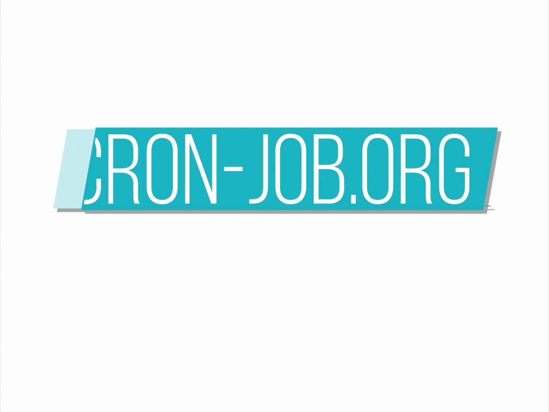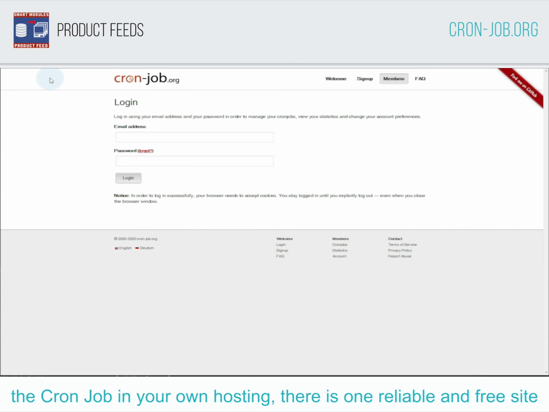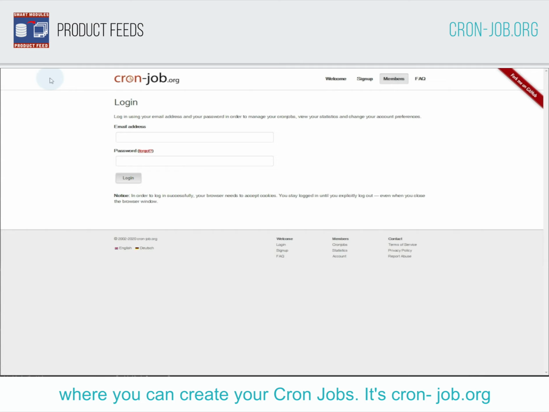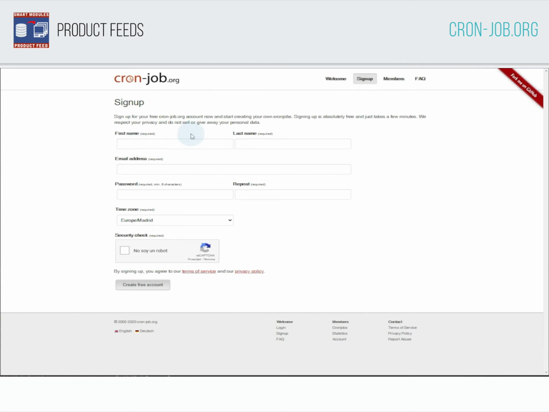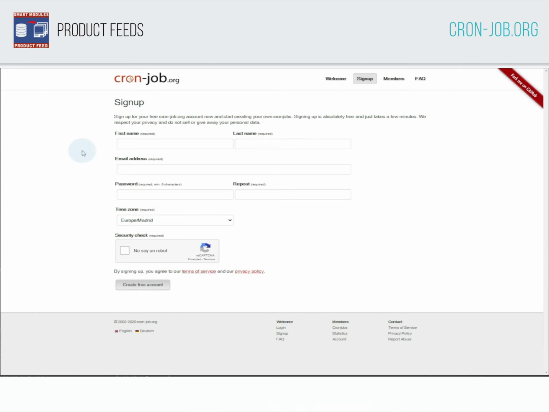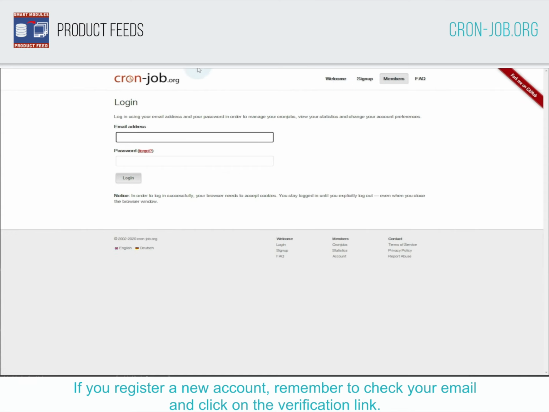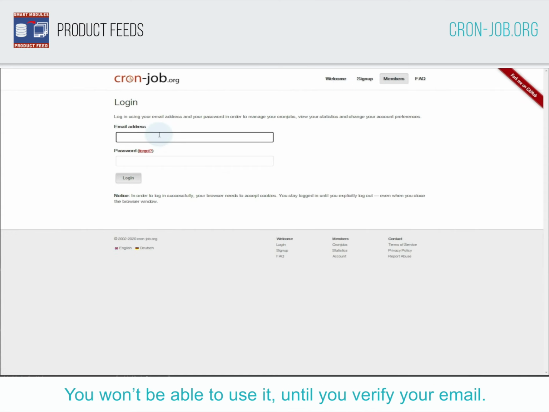cronjob.org. When no other options are available, or you can't access or create the cron job in your own hosting, there is one reliable and free site where you can create your cron jobs. It's cronjob.org. Access the site and create a new account by clicking on Sign Up, or log in if you already have an account. If you register a new account, remember to check your email and click on the verification link. You won't be able to use it until you verify your email.